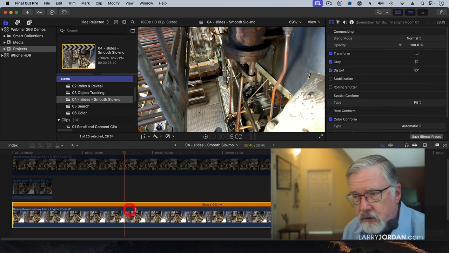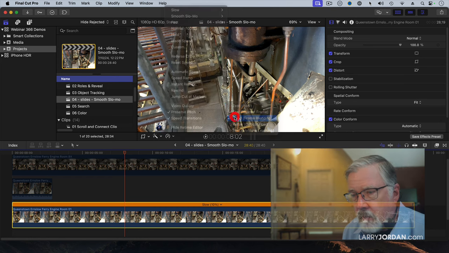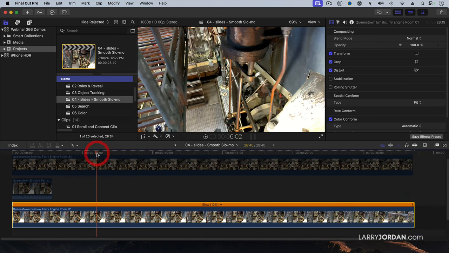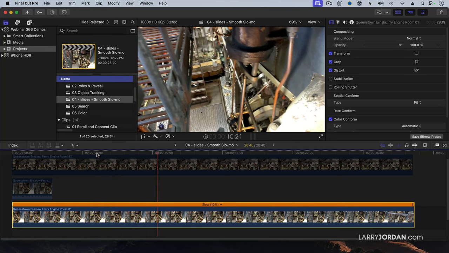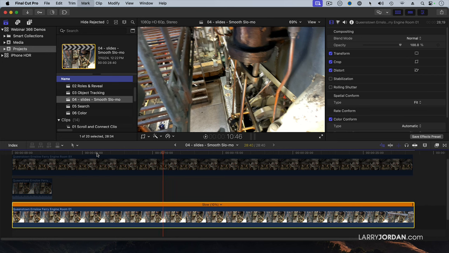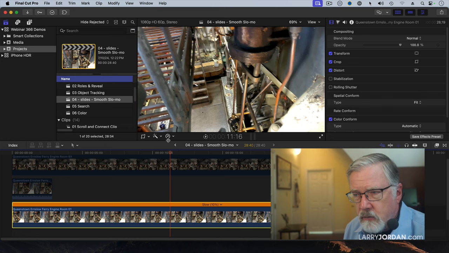So I'm going to change this to frame blending. What frame blending does is Final Cut puts a dissolve between each of the frames. It gives the illusion of slow motion, but as I use the arrow keys to move through, look at how blurry everything is. It's not bad. It's much better than the individual chunk of the frames, but we can do better.